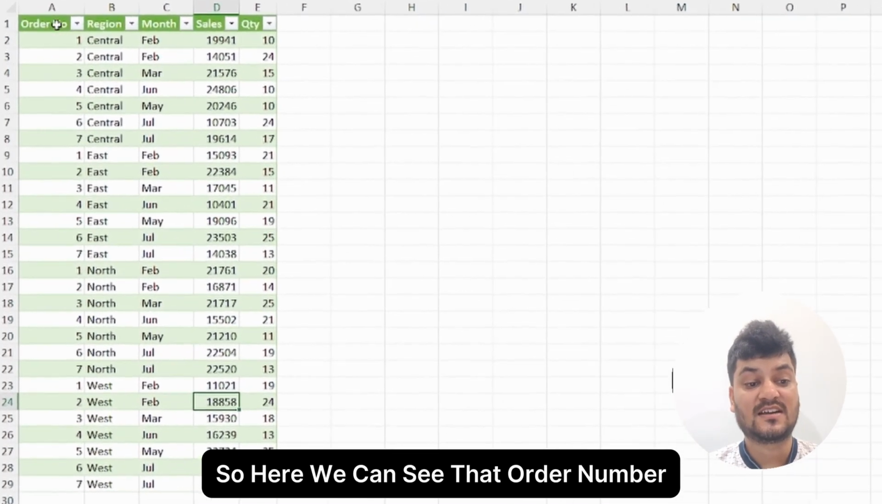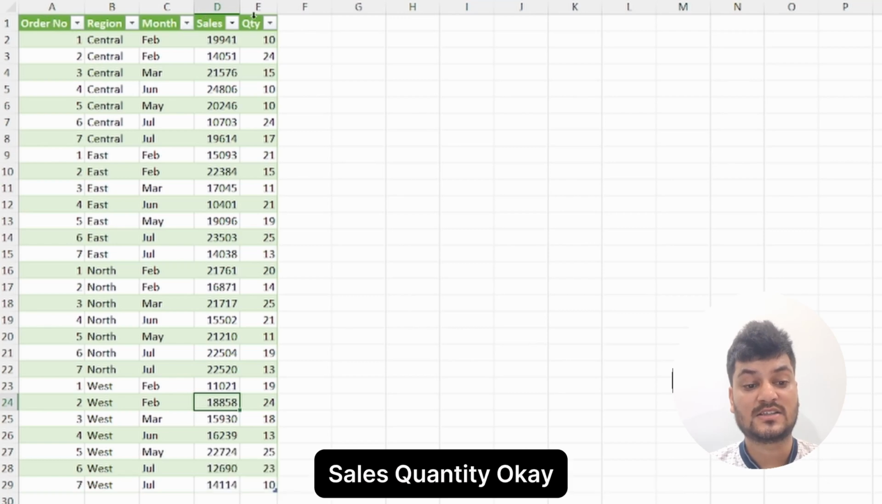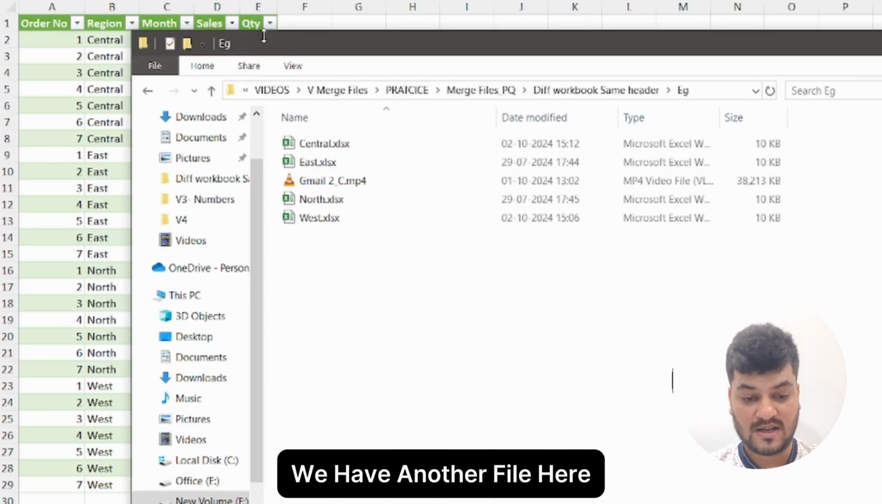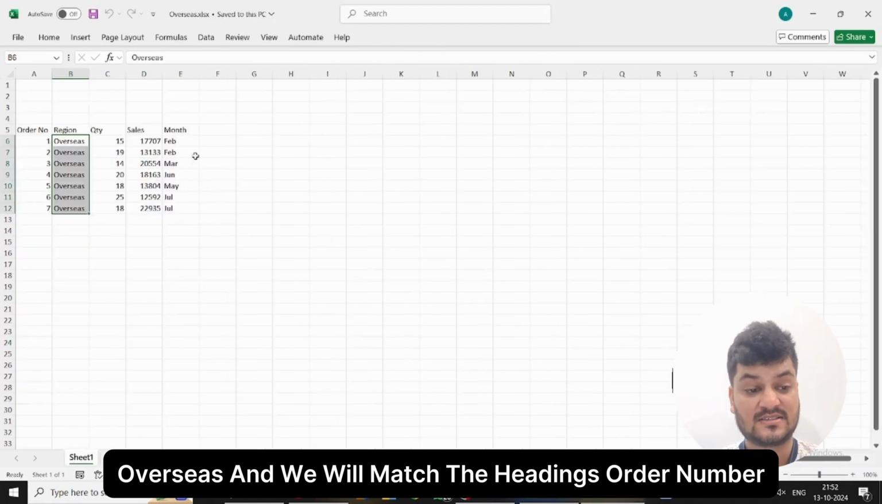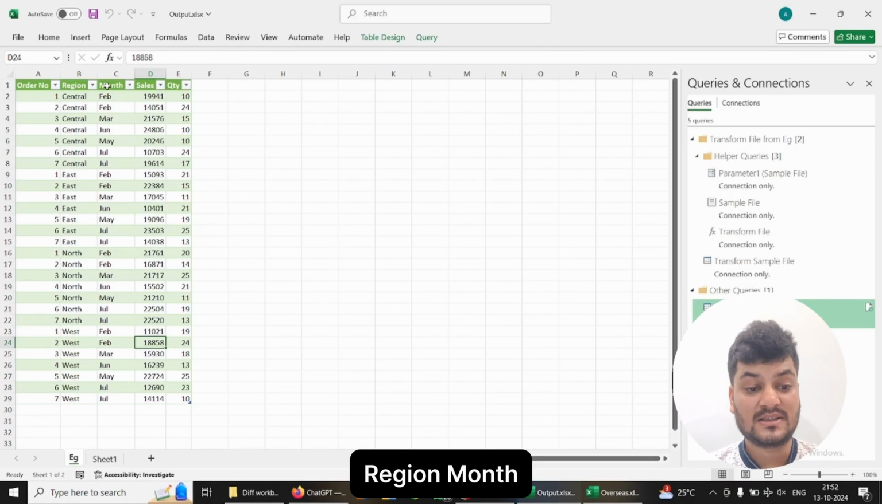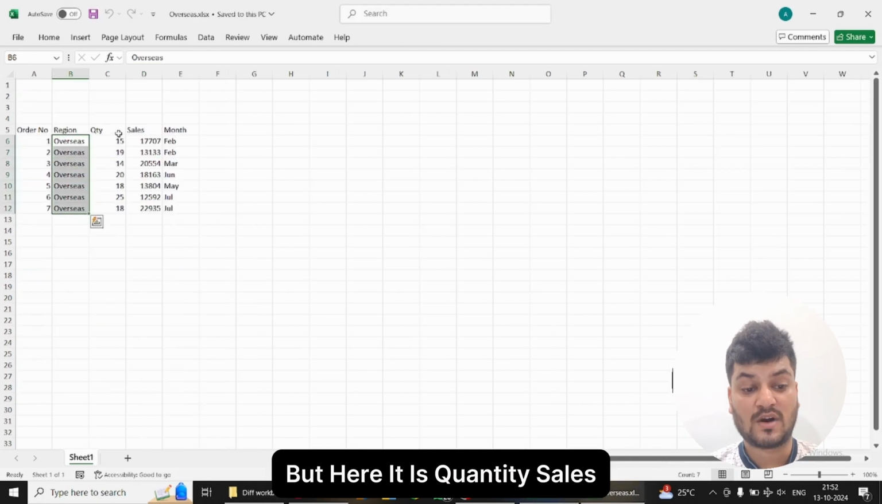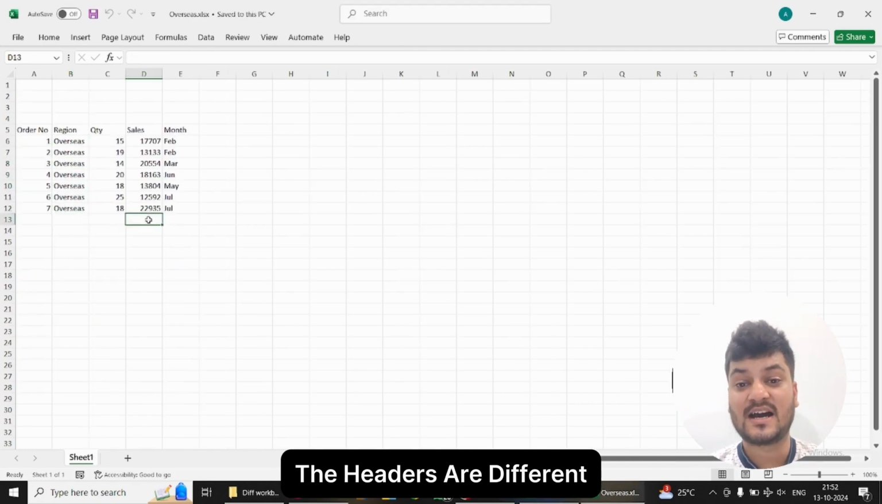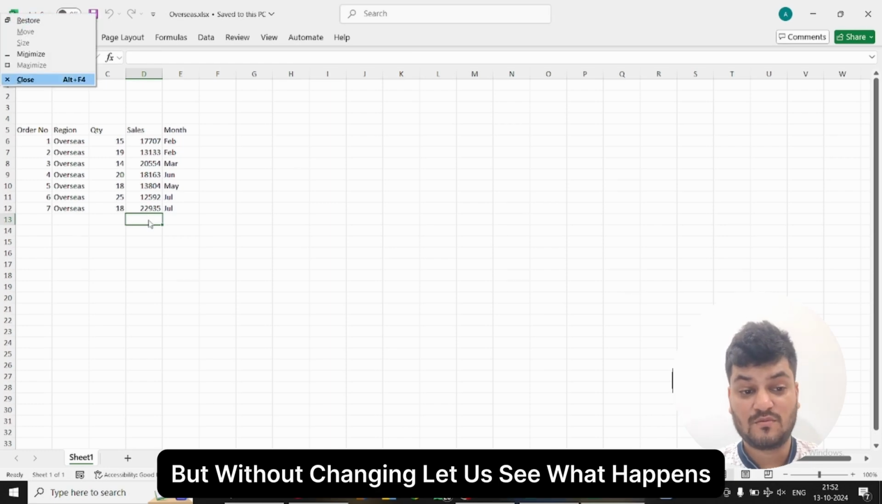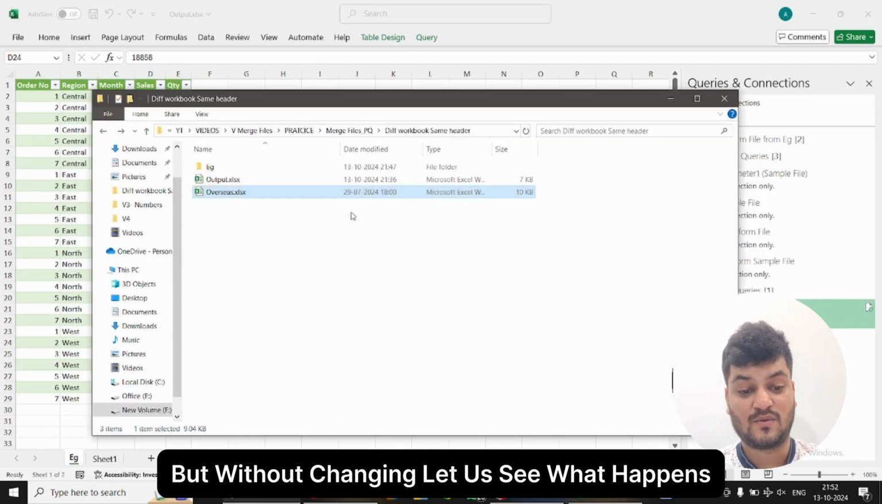Now let me show you the magic. Here you can see order number, region, month, sales, quantity. We have another file here, overseas, and we will match the headings: order number, region, month, sales, quantity. But here it is quantity, sales and month. So it is different, right? The headers are different, but without changing, let us see what happens.